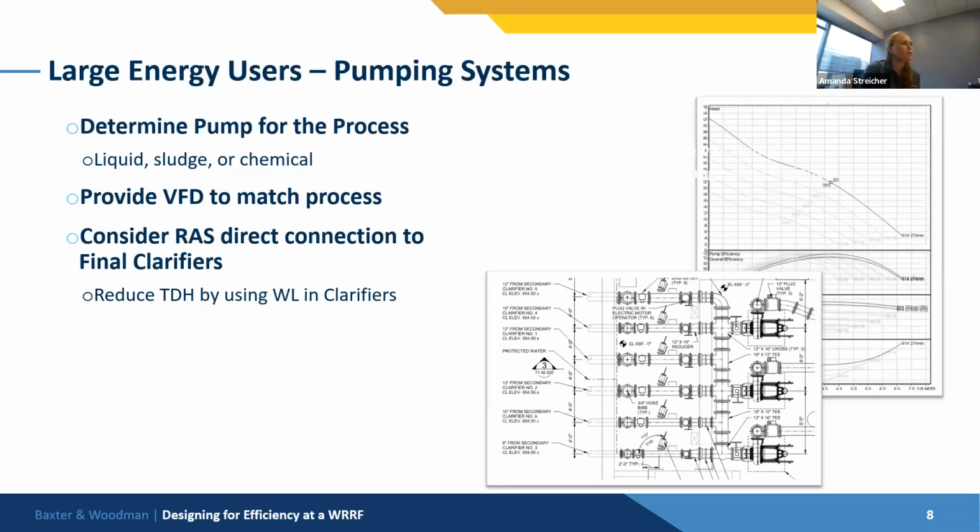The second large energy user is your pumping system. So obviously we need to determine what we're pumping, liquid, sludge, or chemical, determine the pump best suited for that application, and provide your VFD to match the process. And then in the instance of RAS from your clarifiers, if you can directly connect to each clarifier, that can help reduce the overall head by using the water level in the clarifiers. So, just considerations on how to connect and pump and what you're actually pumping.